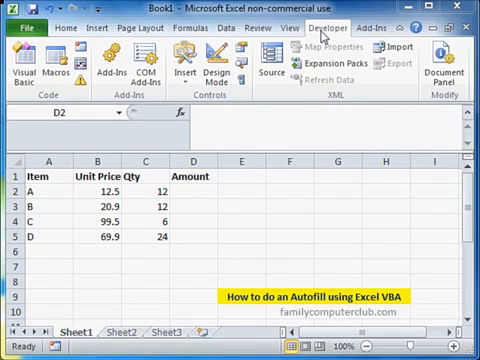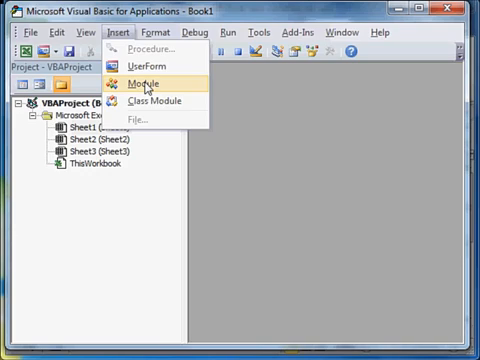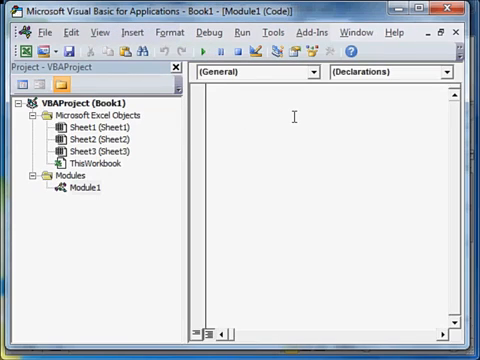So we first go to the Developer tab, click on Visual Basic, go to Insert, Module, and here we can write the macro name: sub for subroutine, space, and we'll say MyAutoFill. Parentheses open and close, press enter, and you see here Module1 has been inserted, and when you press enter, the End Sub line of code is inserted. Now we will write our code.